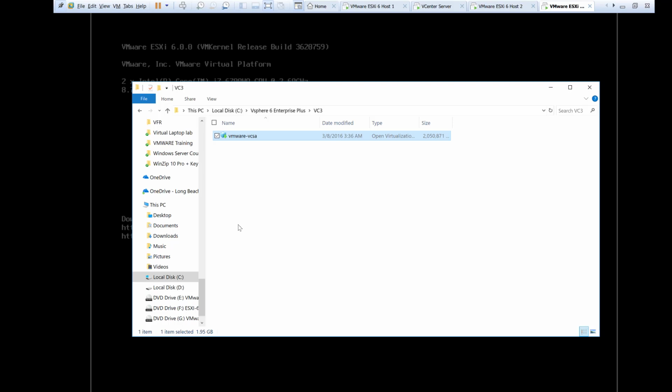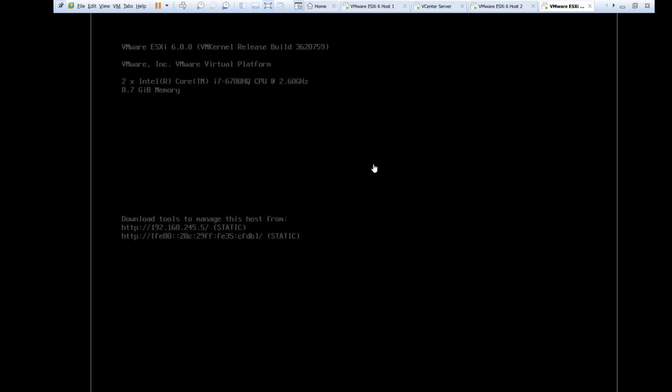What we'll do next is, via VMware Workstation, open this file, and that will enable us to begin our installation of the embedded vCenter server within VMware Workstation. I'm working in Workstation 14, and this is VMware vCenter Server Appliance 6. Just so you know as far as the versions go, I'm in full screen mode, and this is the ESXi host I will attach the vCenter server to, 192.168.245.5.